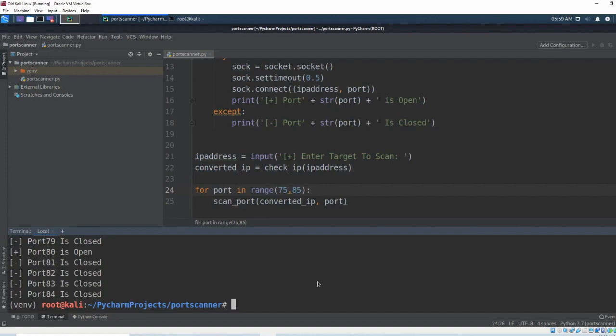So that is good. Now in the next video we're going to take a look at how we can specify multiple targets and scan multiple targets at once. So we don't have to run our program over and over again. We can do the same thing just by specifying multiple targets inside of our program. And it will scan them one by one. So we're going to take a look at that in the next tutorial.